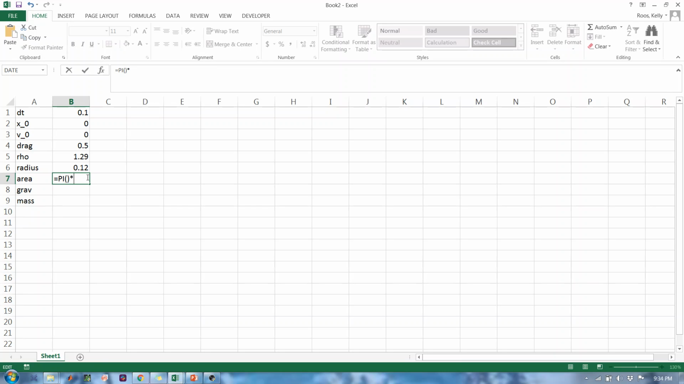Times, so that's pi r squared, times radius, upward pointing arrow 2, right? And so you can see it's using the radius in the box above. So pi r squared, that is the cross-sectional area of a basketball, a men's basketball, I guess. Well, close. Right? Okay, gravity, on to gravity.